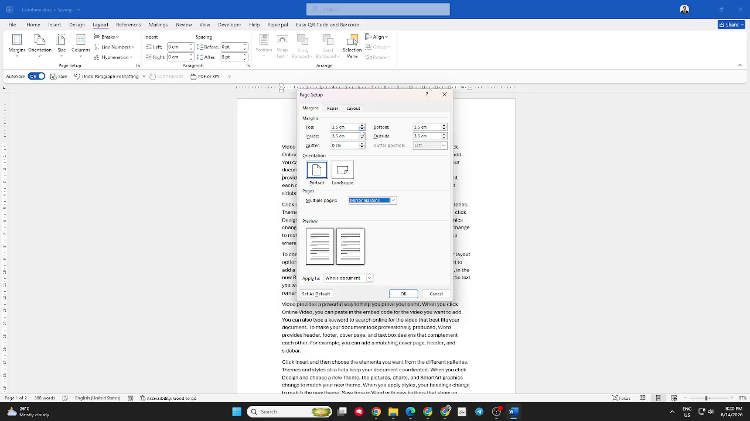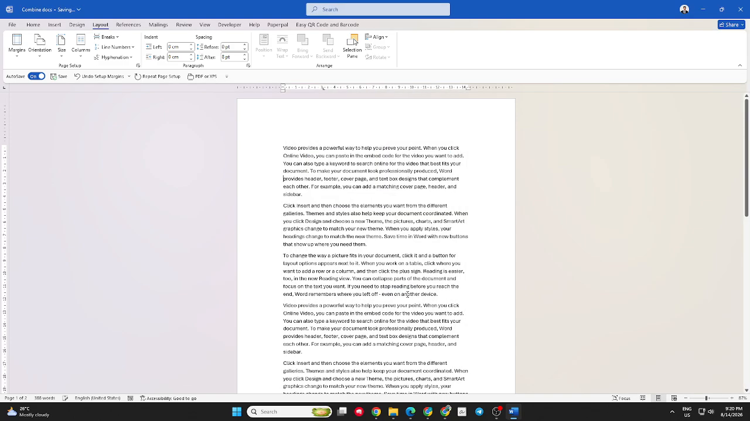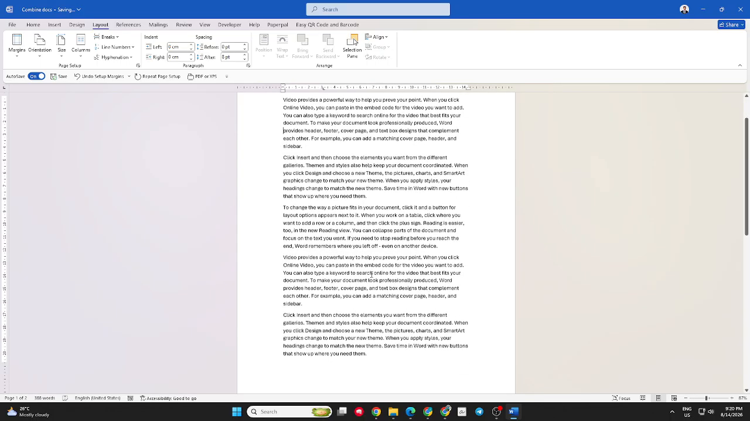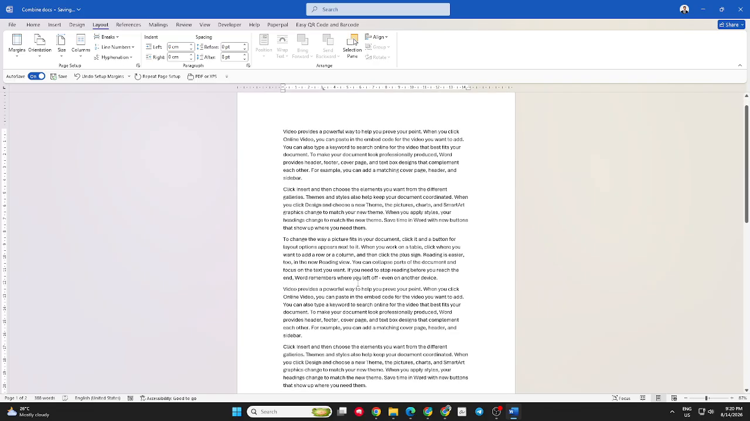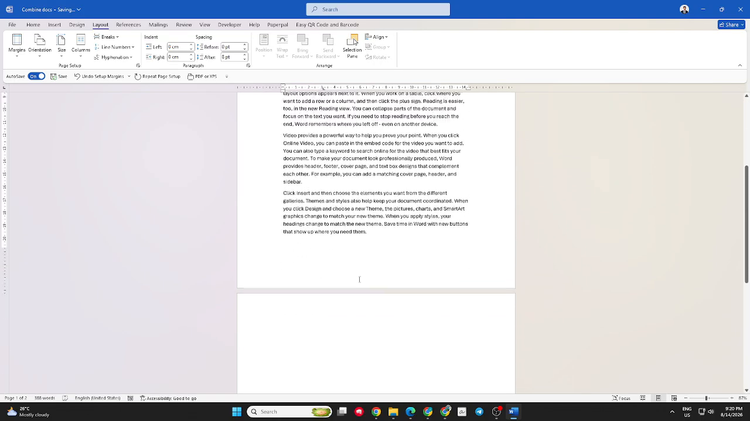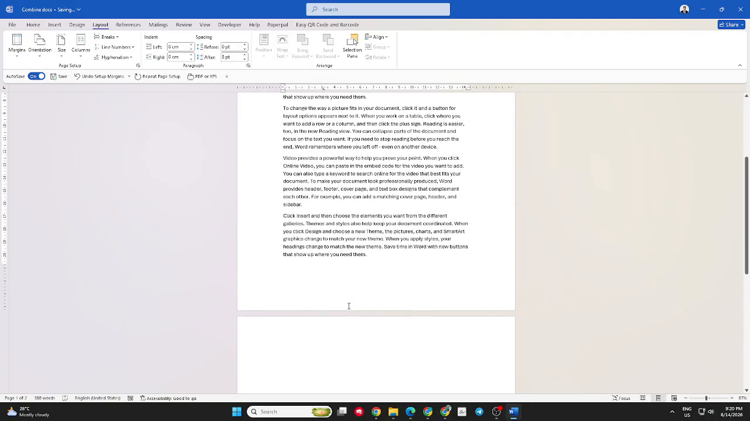After setting the measurements, look at the preview in the Page Setup window. This helps you see how the pages will be positioned when the document is printed. Once you're satisfied with the settings, click OK. Microsoft Word will now apply mirror margins to your document. When you move between pages, the inside and outside margins will alternate so that the wider or adjusted margin stays on the appropriate side of each page.